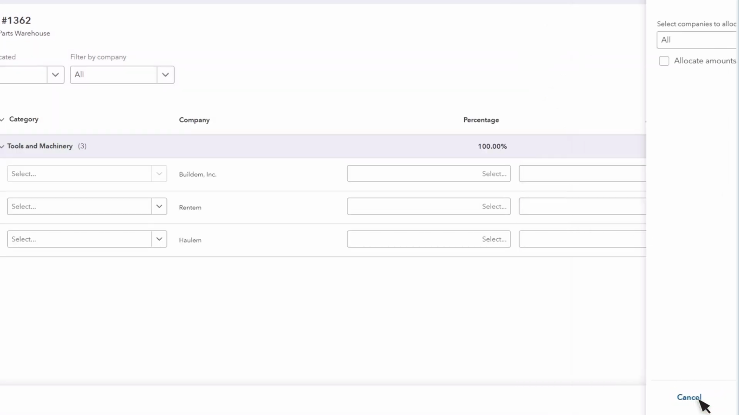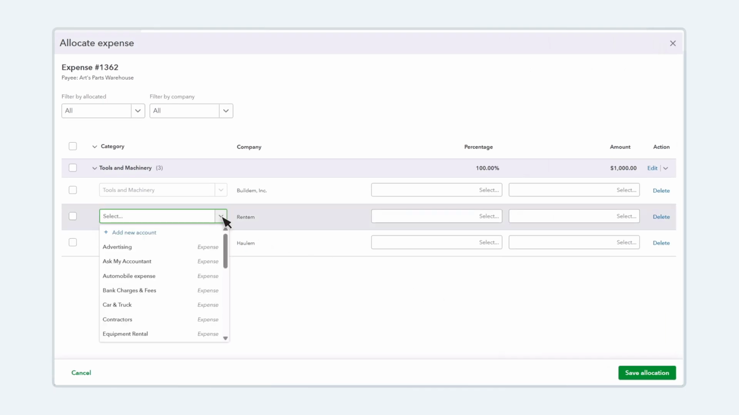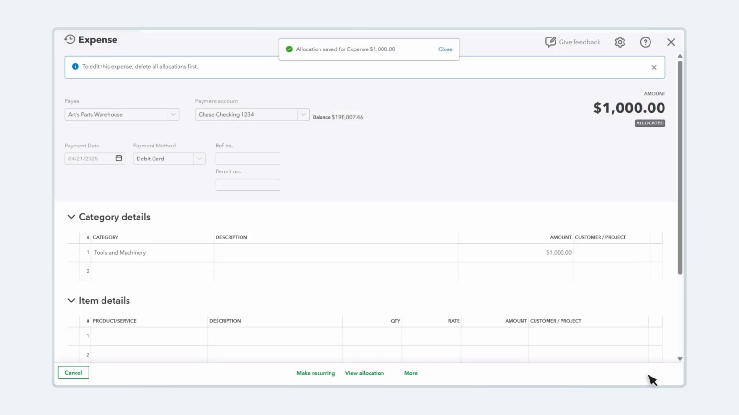Select Save. Select the Category drop-down and select how you want to allocate it in the target company, and how much you want to allocate it as a percentage or dollar amount. Enter the remaining info for your allocations, and then Save Allocation. QuickBooks saves the transaction and allocations.